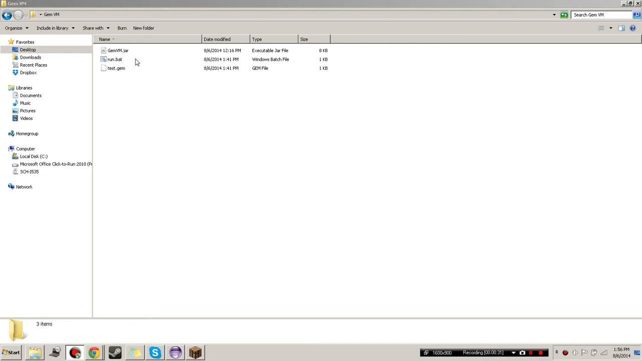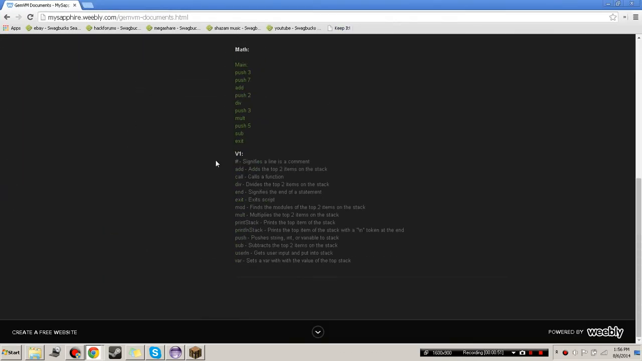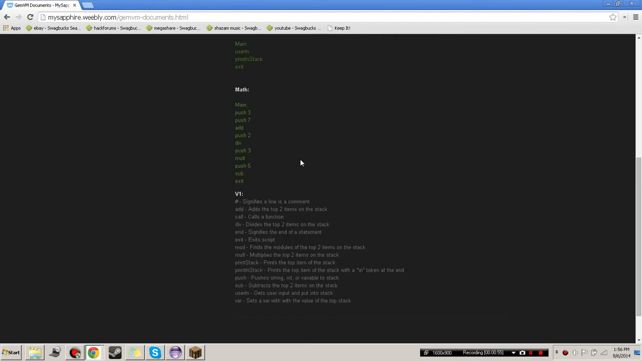And currently there's not much to it, but it's also very useful now that you can make scripts for the Sapphire Mini desktop. If I were to go to my website, there's also a documentation page for the Gem virtual machine showing simple examples and current functions in the version.